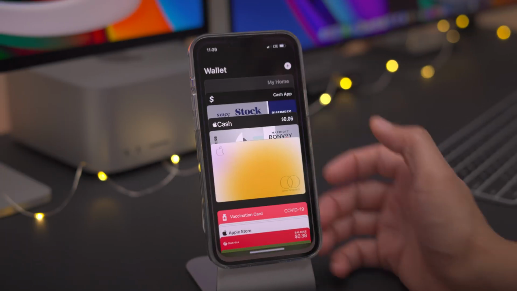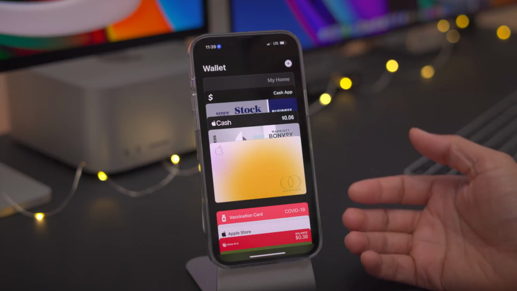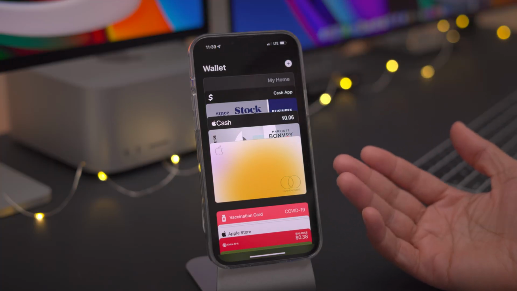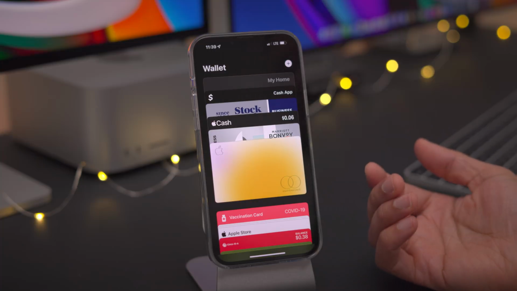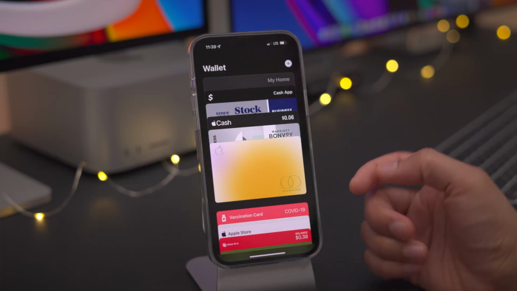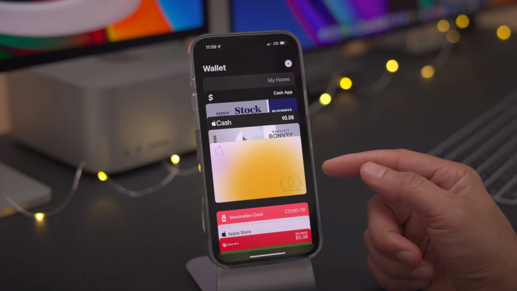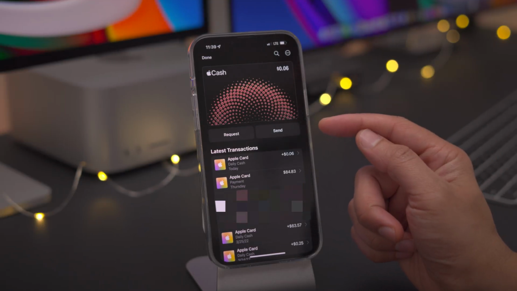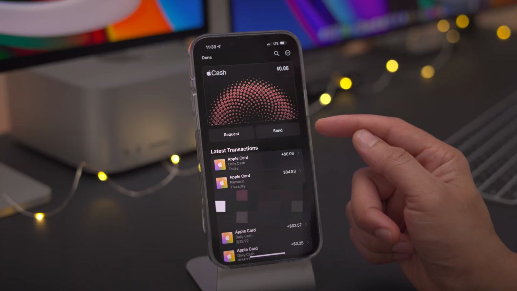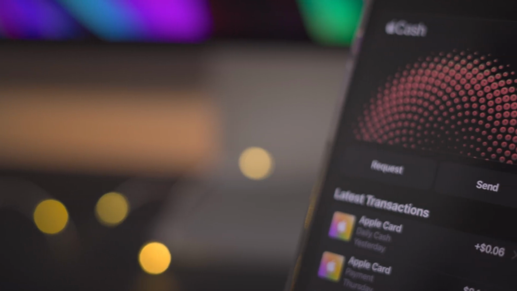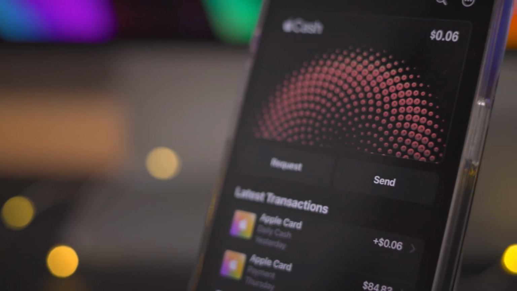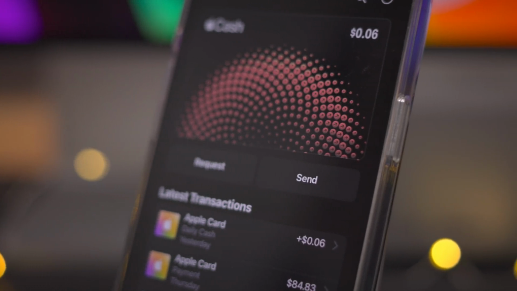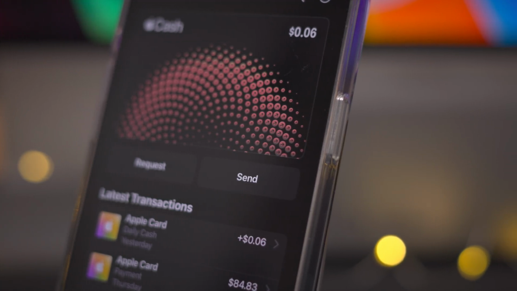Now, here's the first change that I'd like to talk about in 15.5, and that involves the Wallet app. In fact, several of the changes involve the Wallet app or something within that realm. So here you can see the Apple Cash Card. You have new request and send buttons conveniently located right there beneath the cash card. This provides an easier way to request or send money using Apple Cash.